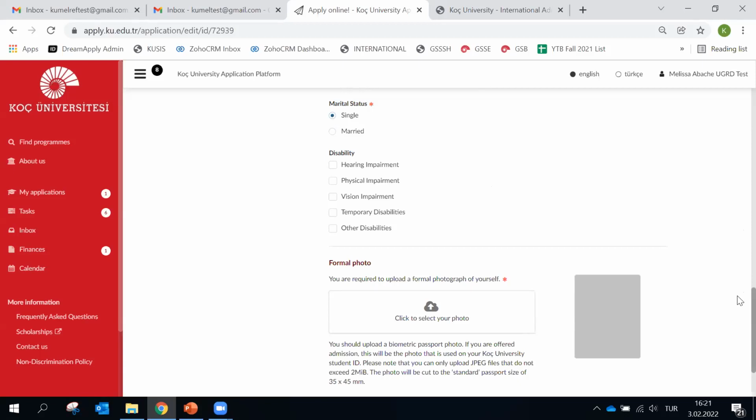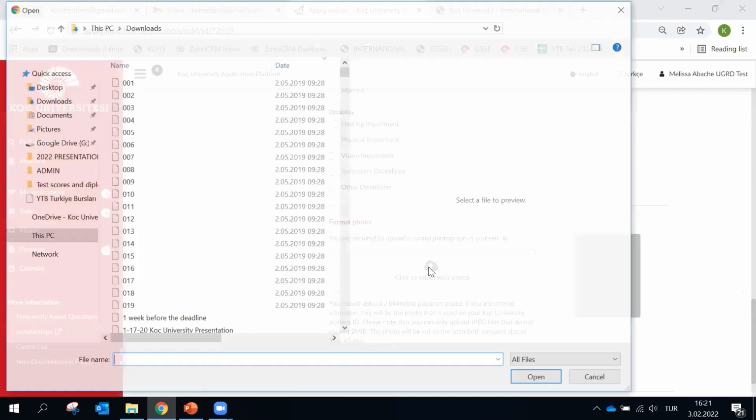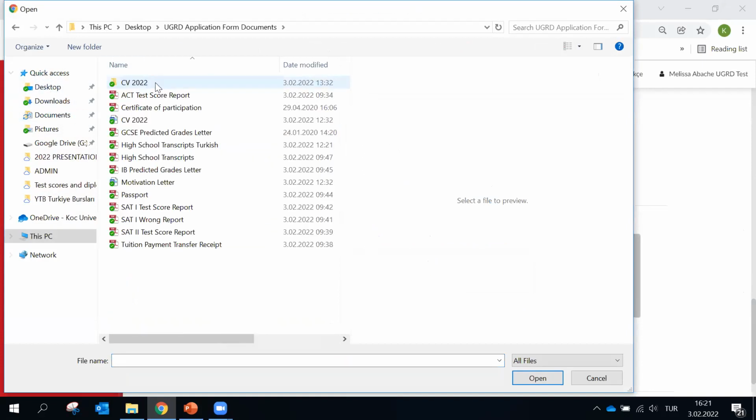If you have any type of disability, you can choose to declare or disclose that in the application form. You're going to be asked to upload a formal photo of yourself that is going to be in your application. Here, it doesn't have to be a biometric passport type photo, but it should be something that shows your face clearly, okay? So I'm going to go to our desktop and let's see, where is it?